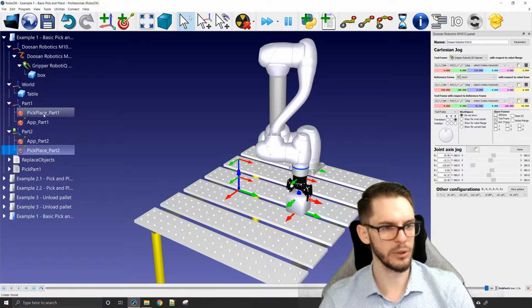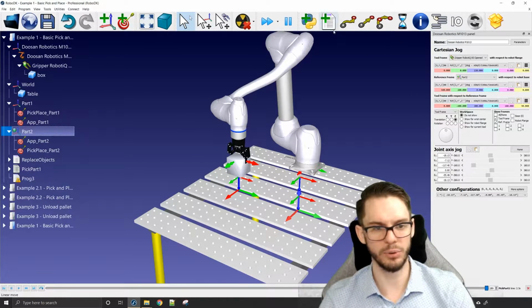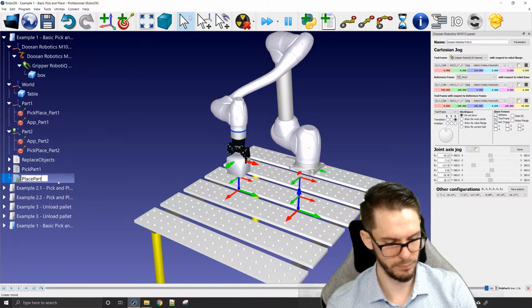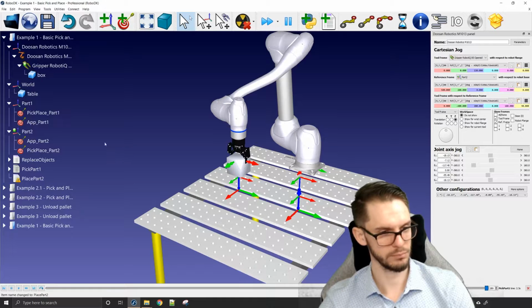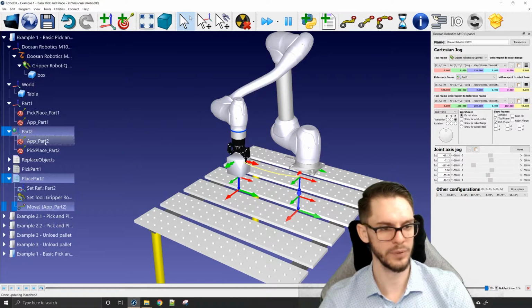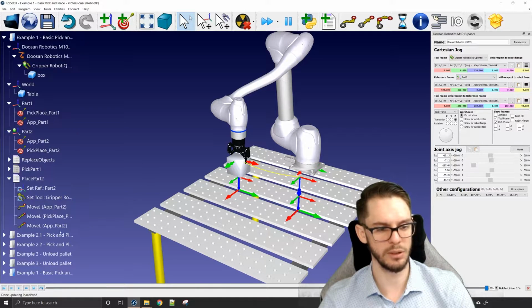So theoretically speaking, we are at approach there. So let's create a new program, place part 2. Click part 2, the approach and the program, a move J, a move L to the pick and place position. I'll already create the move L back to the approach. This will save me a bit of time.